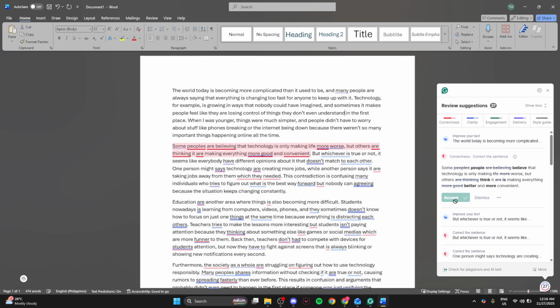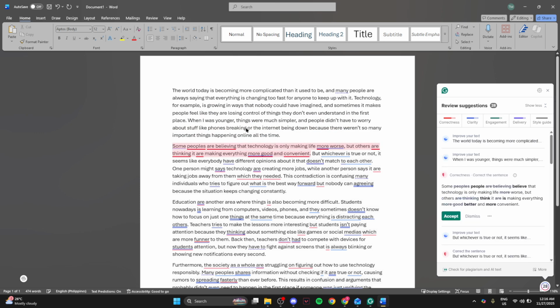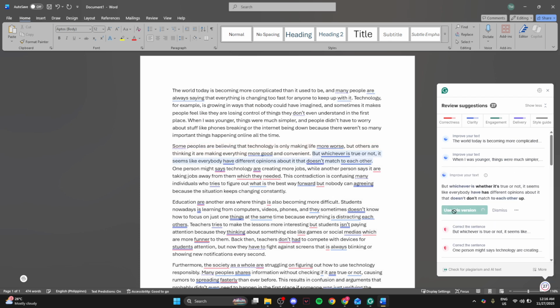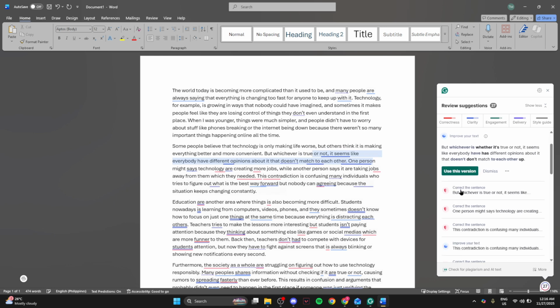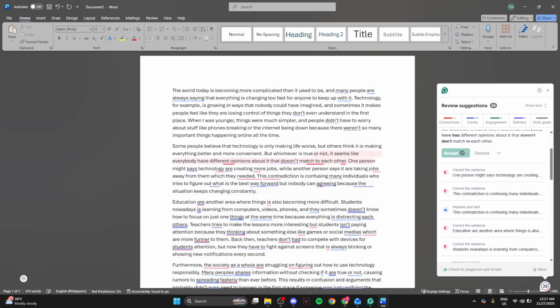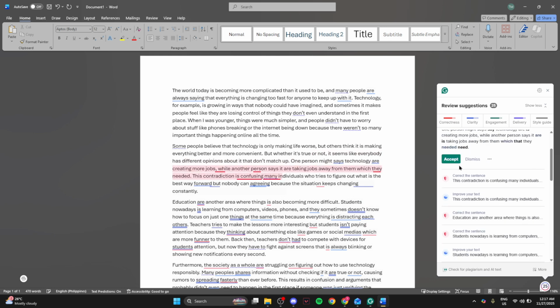From here, you can decide to accept the suggestion and implement the change, or simply ignore it if you feel it doesn't fit with your writing style or intention. By following these steps, you've set up Grammarly in Microsoft Word and learned how to use its powerful editing features effectively. This tool is a great way to enhance your writing clarity and correctness with just a few clicks.